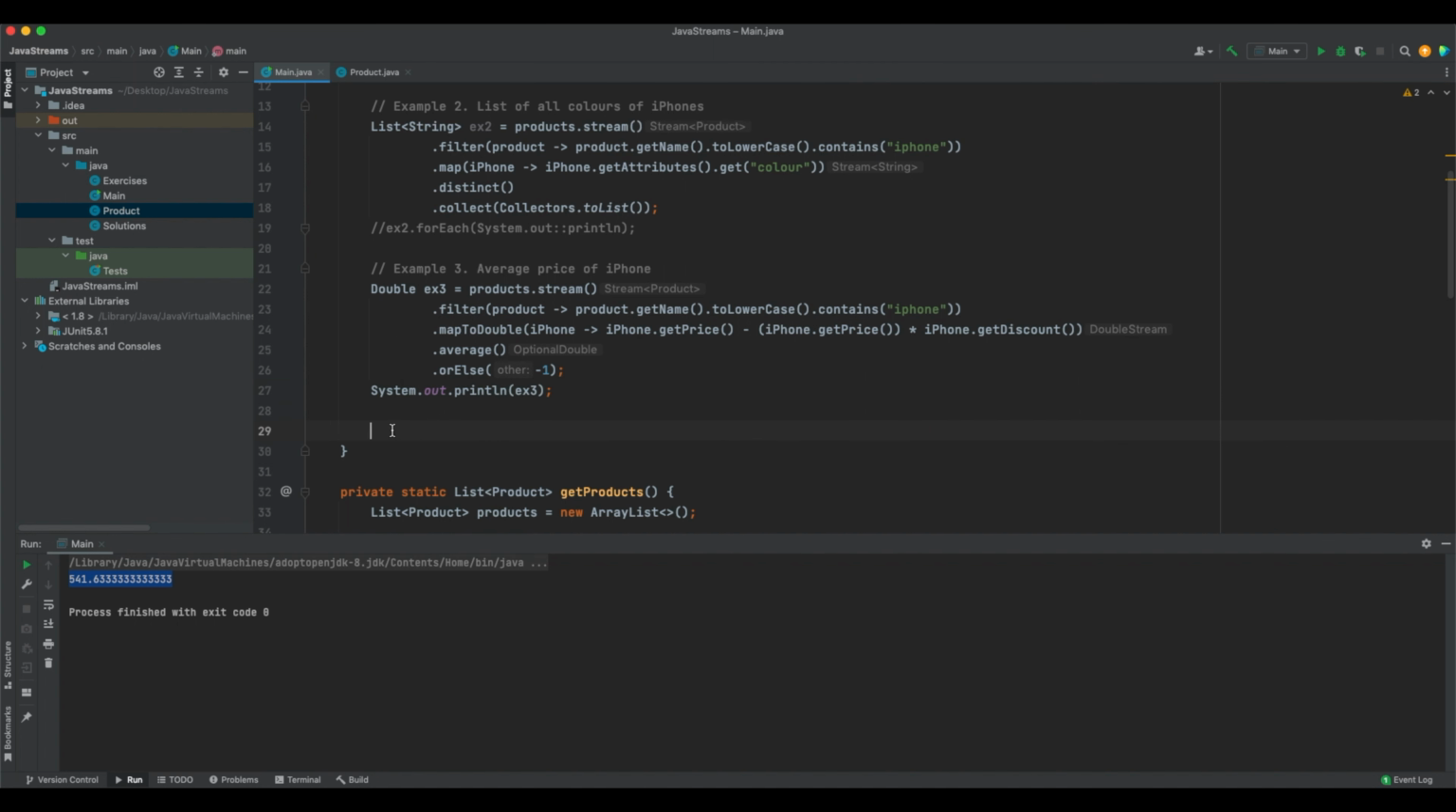Some very cool and exciting things. What else can the Stream API do for us? Imagine if we would want to sort by something. Let's say we would want to sort by price.